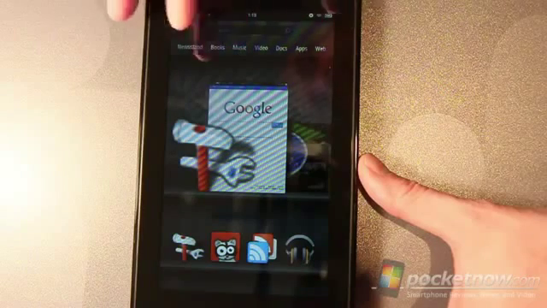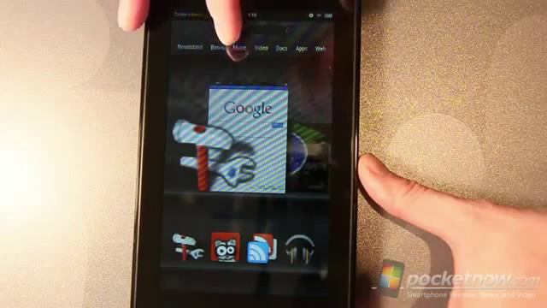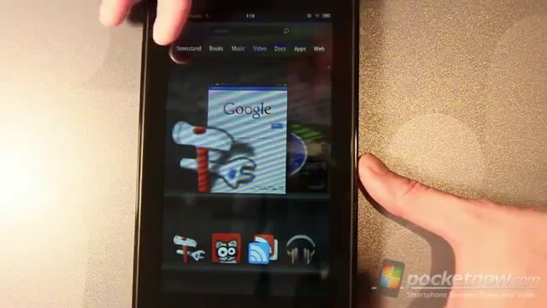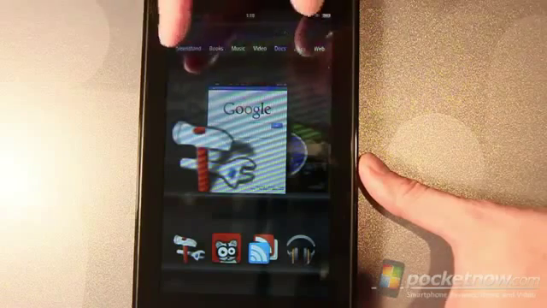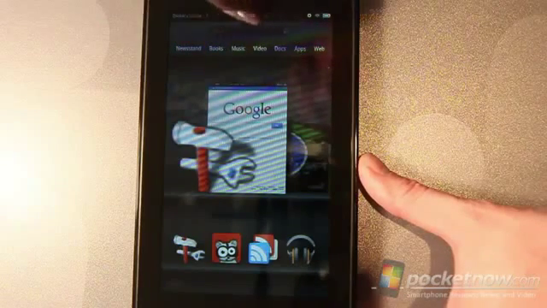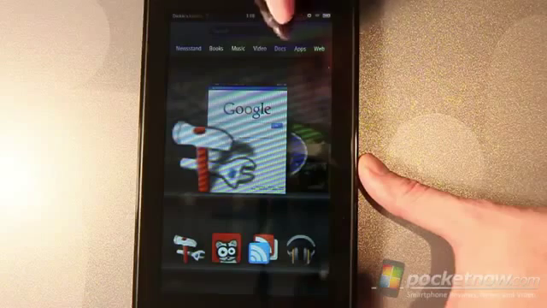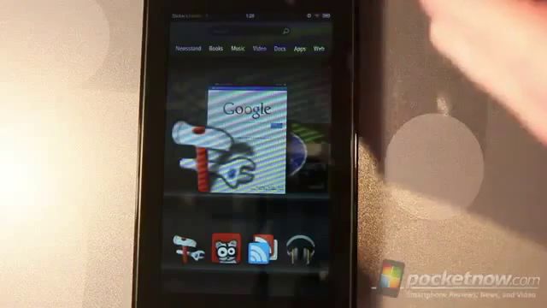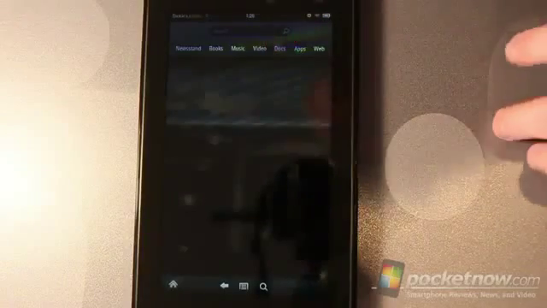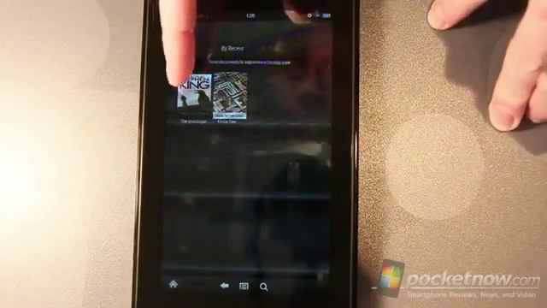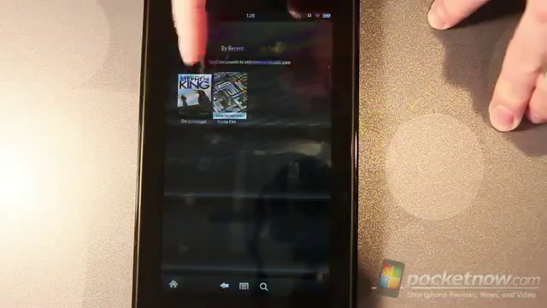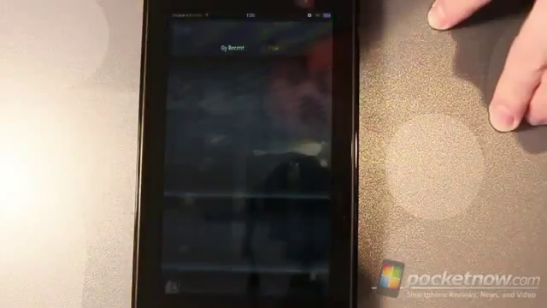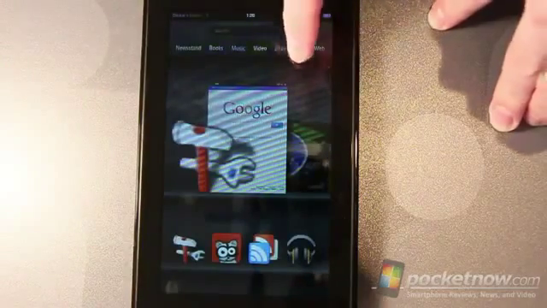Music for music, obviously. Video for the video you store on the device, plus the video you want to use through Amazon Prime's service. It does not connect the video for Netflix, for example. You still have to go into apps and find Netflix for that. Docs are files that you've put on the device, like, in my case, a couple of books that I've loaded as a Mobi file that shows up here in the docs.